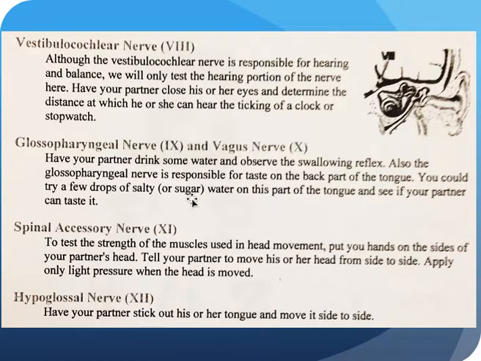For the glossopharyngeal and the vagus nerve, you have your partner drink some water and watch to see how they swallow. The glossopharyngeal nerve is also responsible for taste on the back part of your tongue. Here again, you can take the salty or the sugar water, and this time you put it on the back part of the tongue and see if they can taste it.